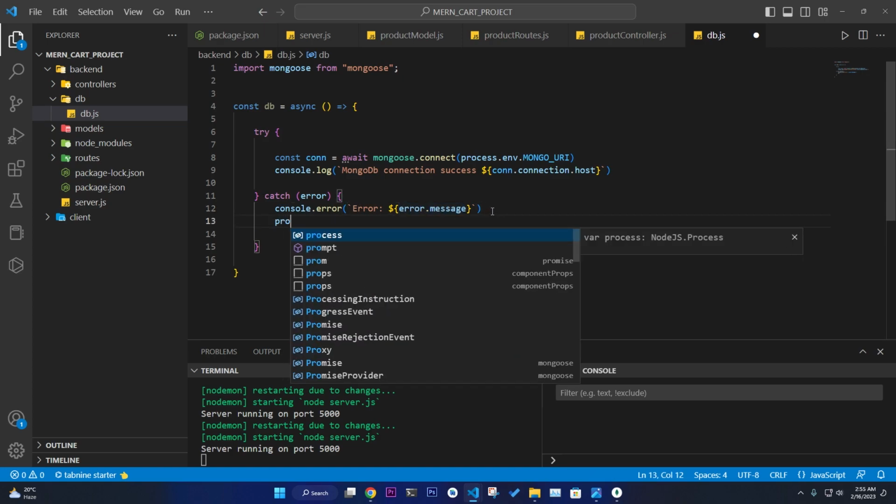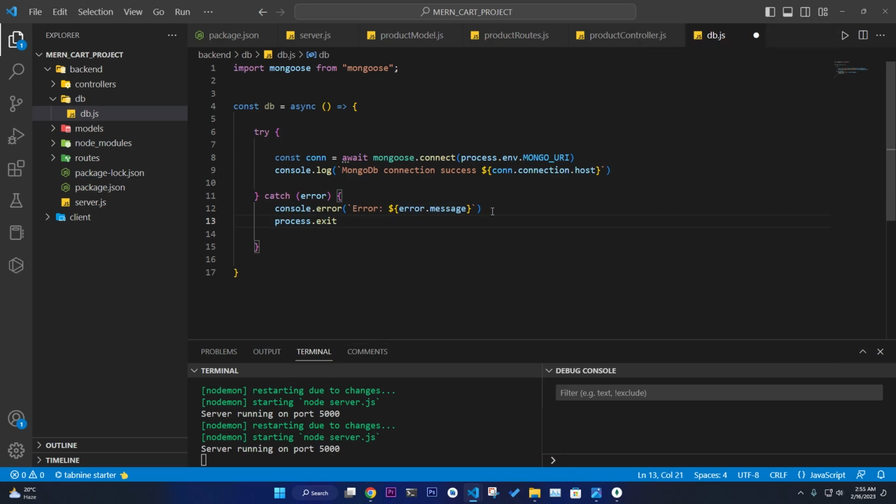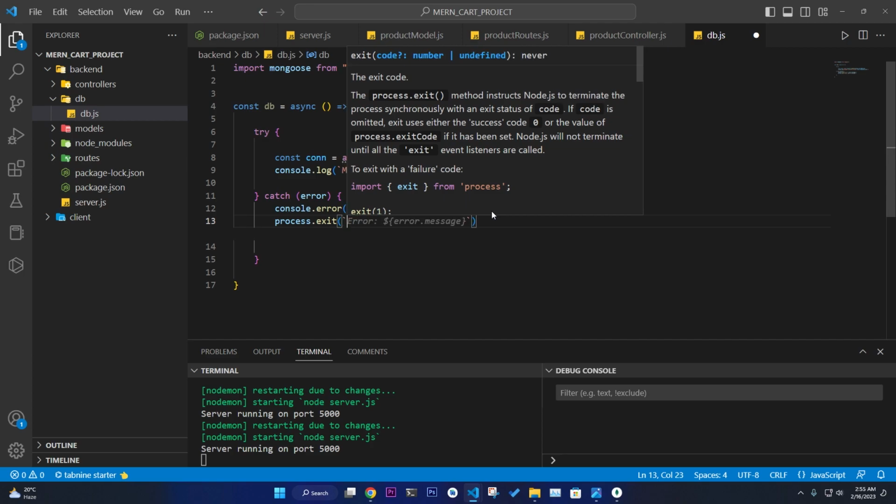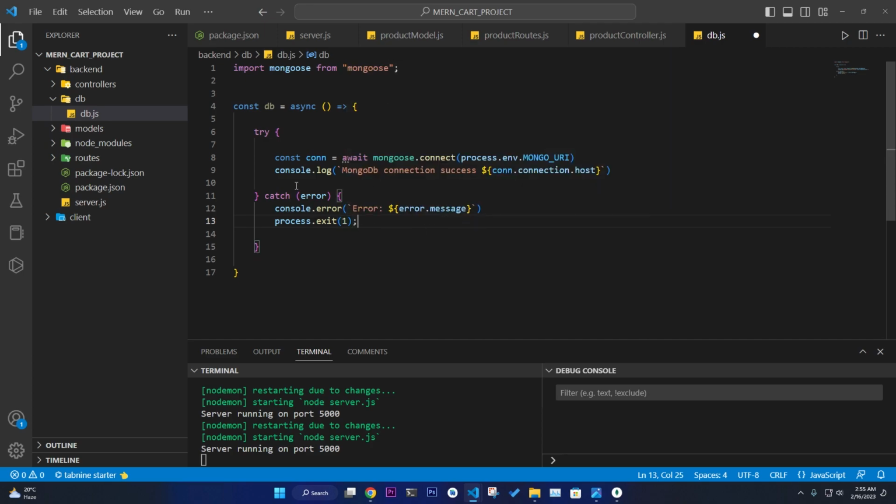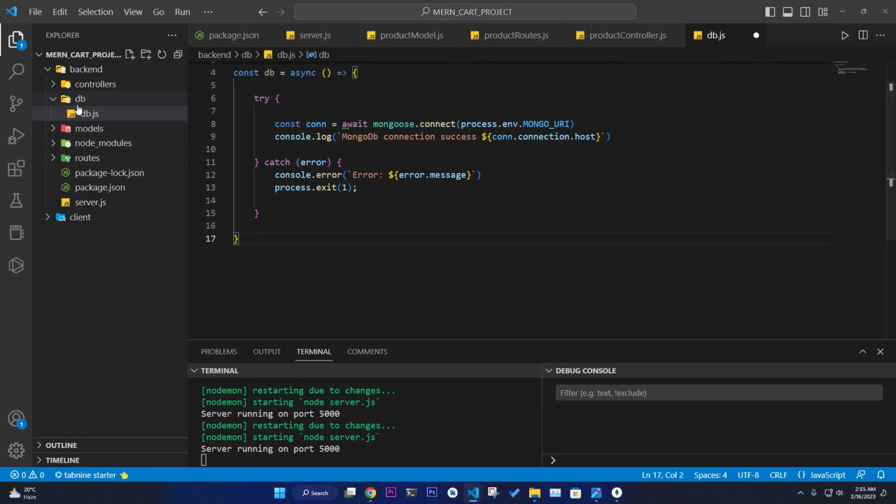Okay, then process.exit, and exit is equals to 1. Okay, so if there is any problem, so it is connected. Okay, so we need to create an environment file so that we can work with it.